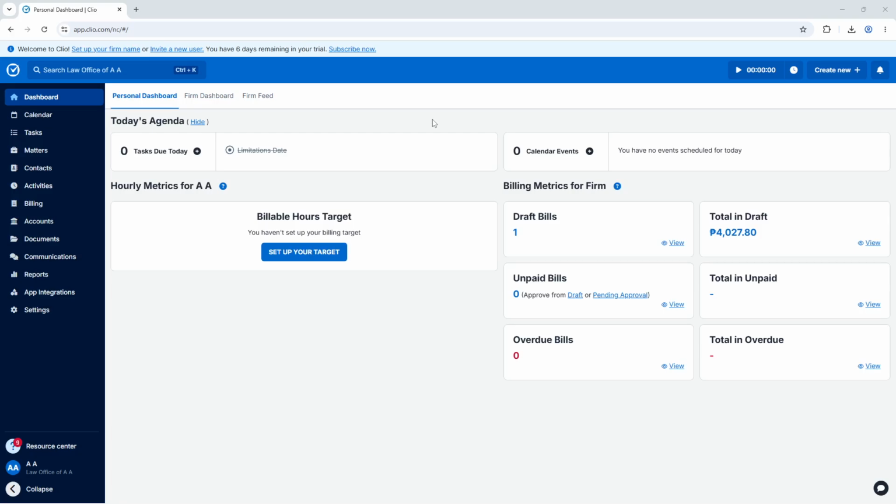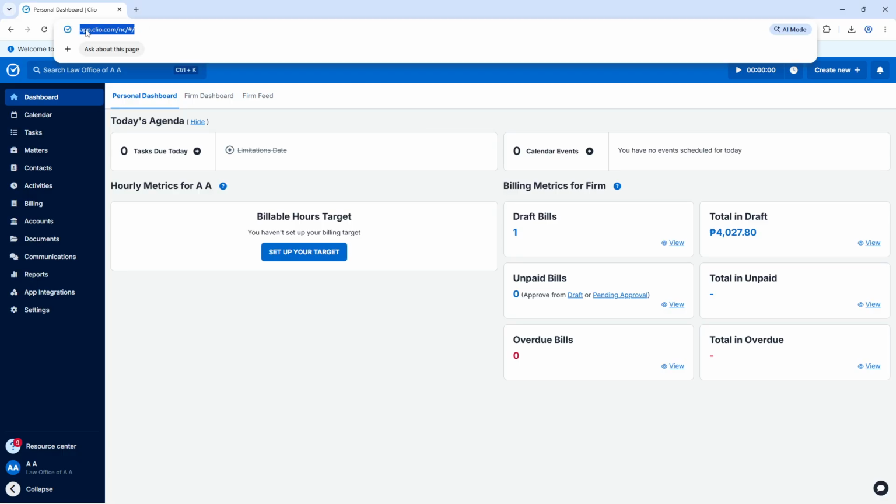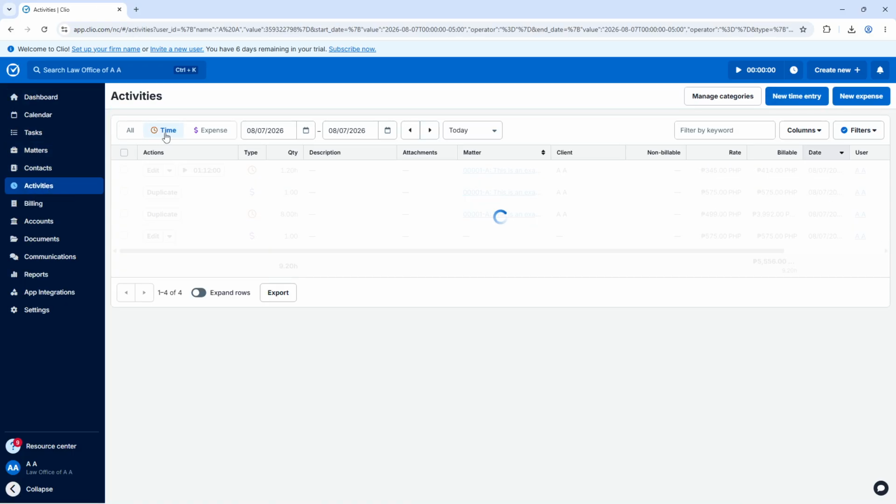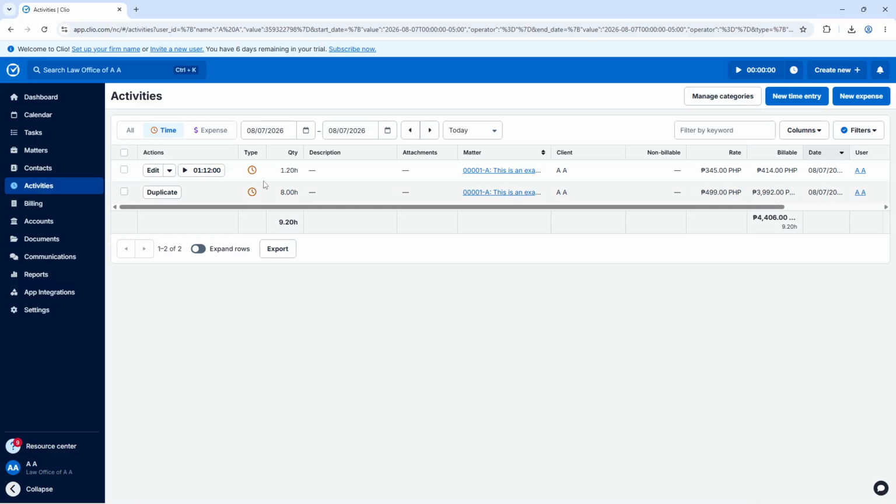Here is how to bulk enter time in Clio Manage step by step. Start by opening Clio Manage and going to Activities. In that area, select the Time tab. This is where you can add new time entries and return later to review or update existing ones.